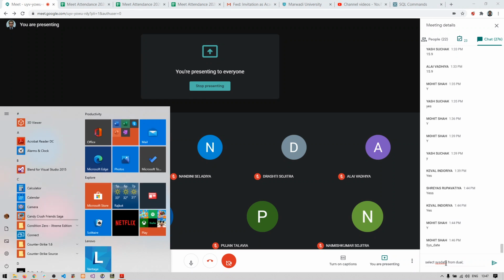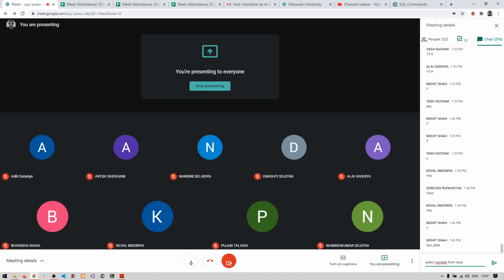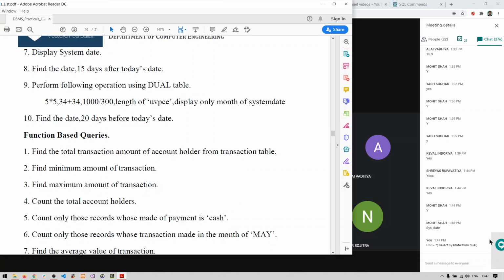So for practical 3, PR3, query number 7, the answer is this. I have given you in the chat. Select sysdate from dual. Clear with this, everyone? Then let's go for the next query.